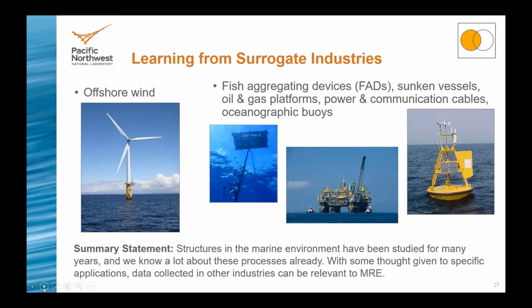We can also learn a lot from fish aggregating devices, boat wrecks, oil and gas platforms, power and communication cables on the seafloor, oceanographic buoys. All these industries have part of their components that are similar to what a wave or tidal device is, or similar effects. And so we've been learning a lot already from these industries, and we expect to keep learning throughout the next years.